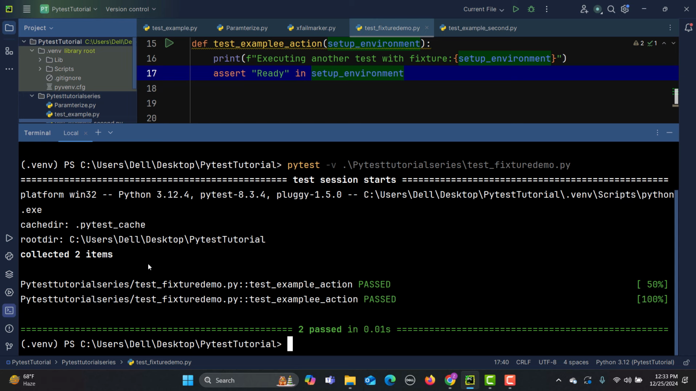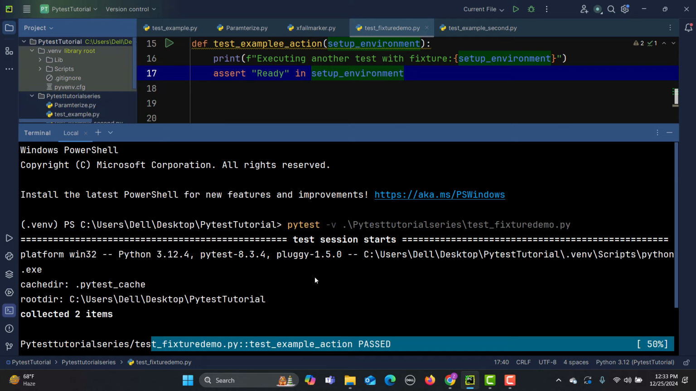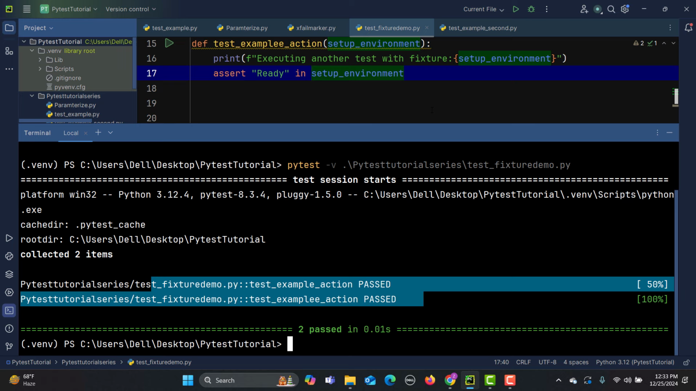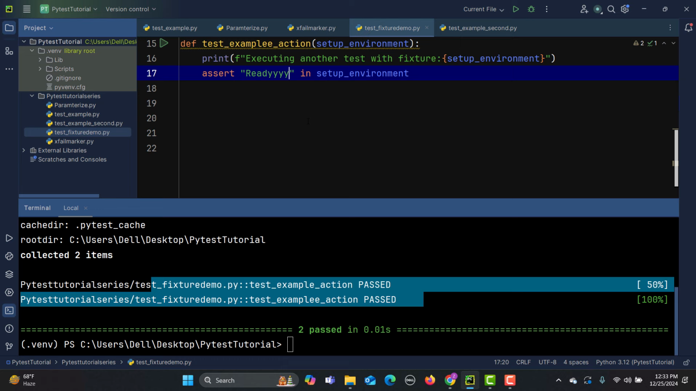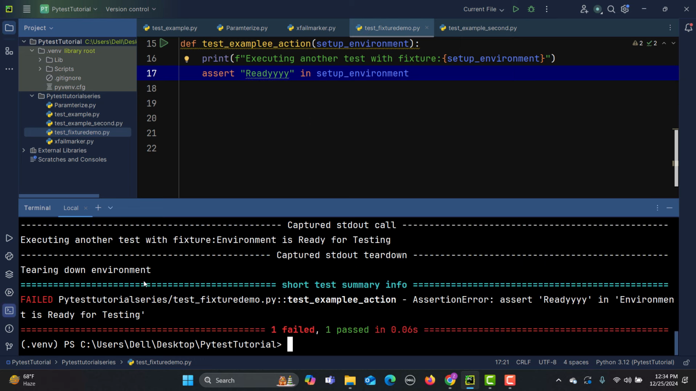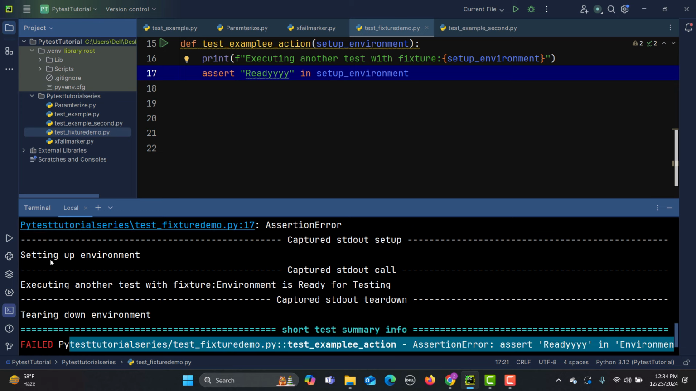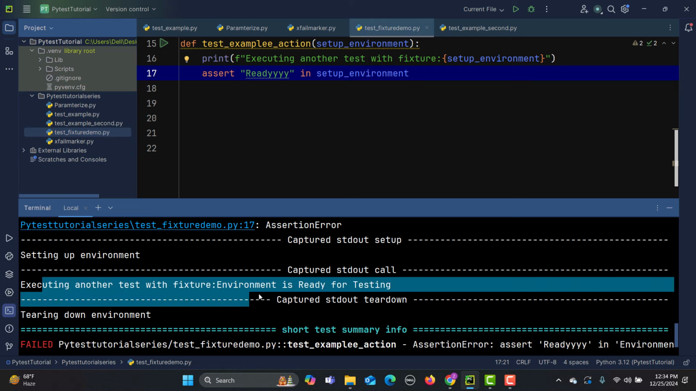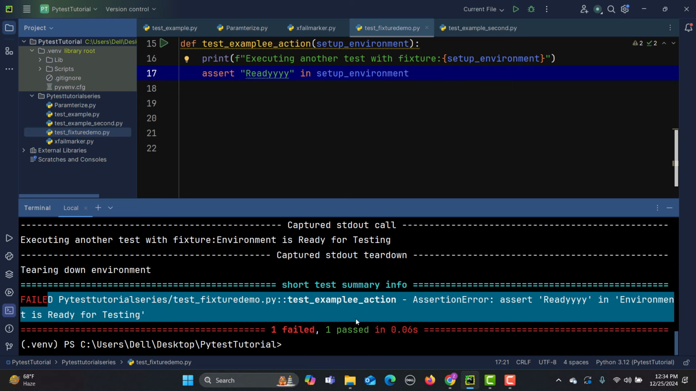Now we are getting a better picture of what exactly is happening, right? So both tests passed, and it provided the information on exactly what is happening over here. If I go here and try to fail any of these and run this one, now you see that the test failed. You see setting up the environment, executing another test, tearing down, and in case of failure we are getting this information over here.